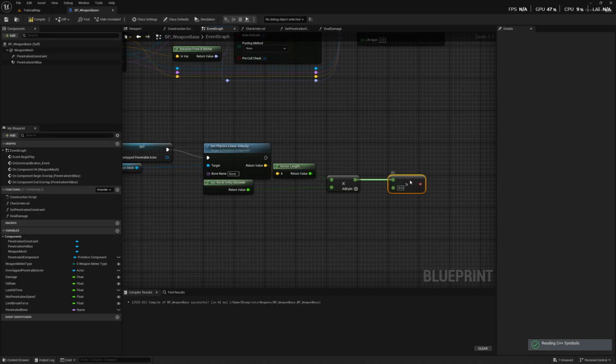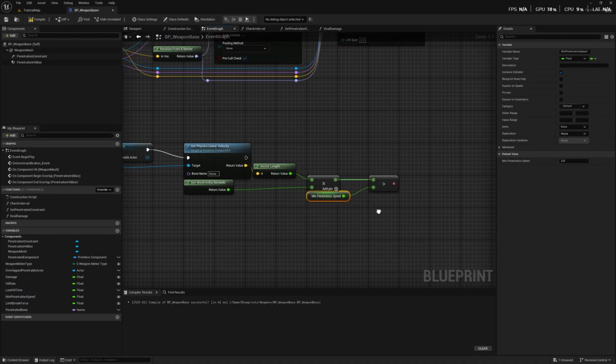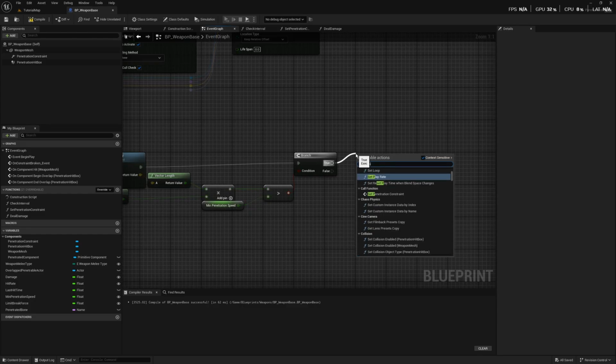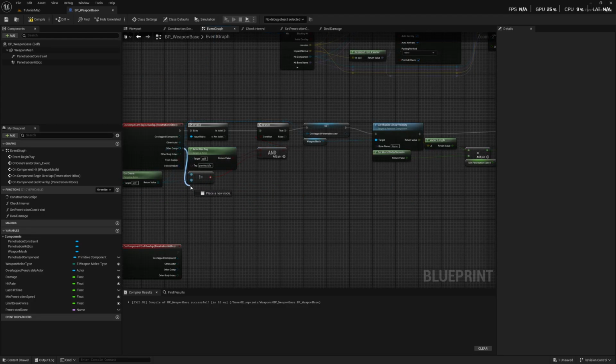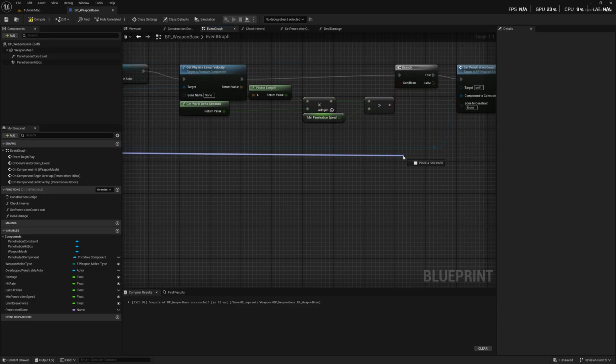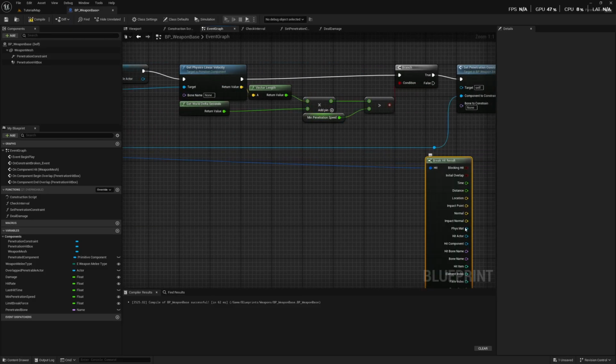If it is, call our previously created function, set penetration constraint, input the other component, and the hit bone name of the sweep result. Then call the deal damage function, input the other actor, and set the damage type to penetration.